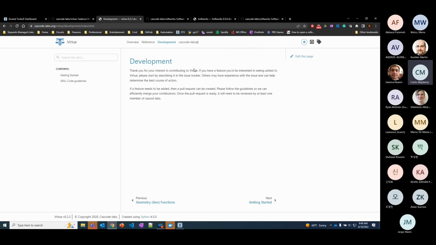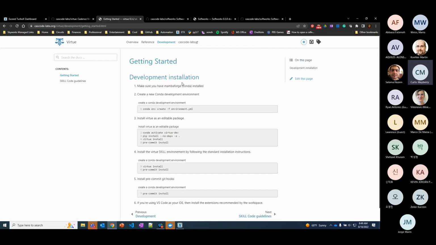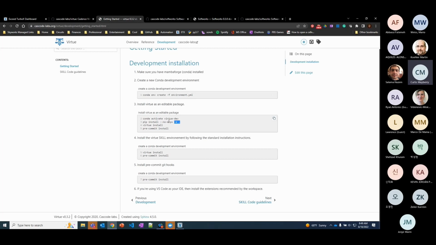So if you're interested in contributing to Virtue, you can go here to the development section, and there's a getting started section. It'll show you how to get a development installation set up, which is similar to a user setup, except that you want to make sure you do an editable pip install so that you can update your code and have it see that immediately without having to reinstall the package.